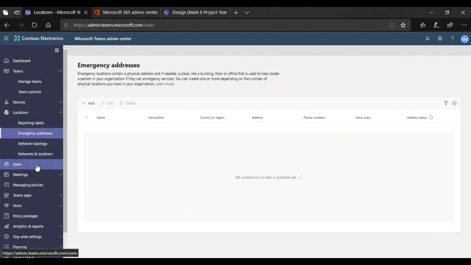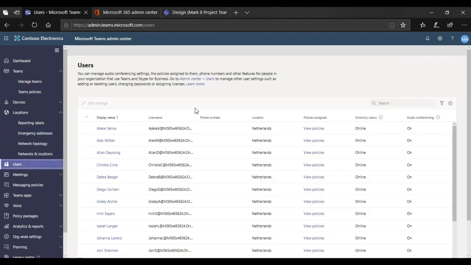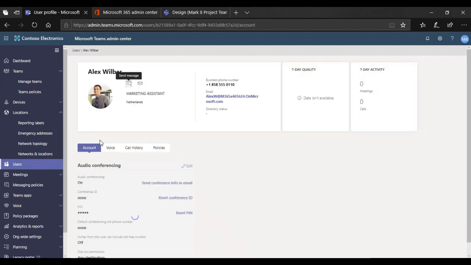Now, if we go to users, we can see a long list of our users as well. What we can see is their username, their phone number, location, their policies assigned, directory status, and if they have audio conferencing enabled. So, for example, if I click here on Alex, I'll see a few things.